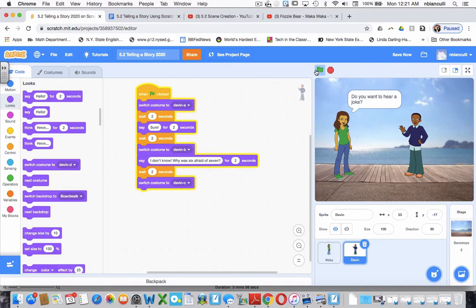And so we can run this again. Do you want to hear a joke? Sure. Why was 6 afraid of 7? I don't know. Why was 6 afraid of 7? Because 7, 8, 9. Ha ha ha ha ha.